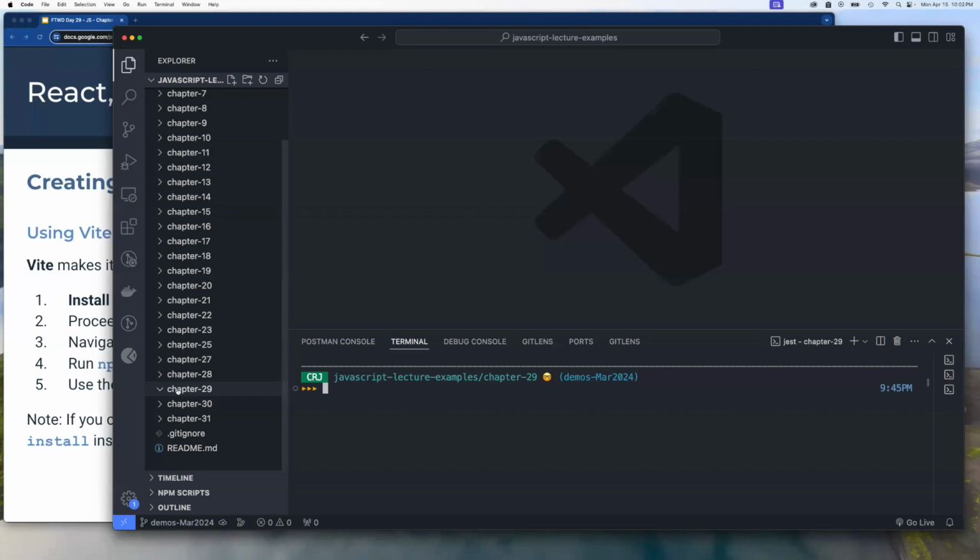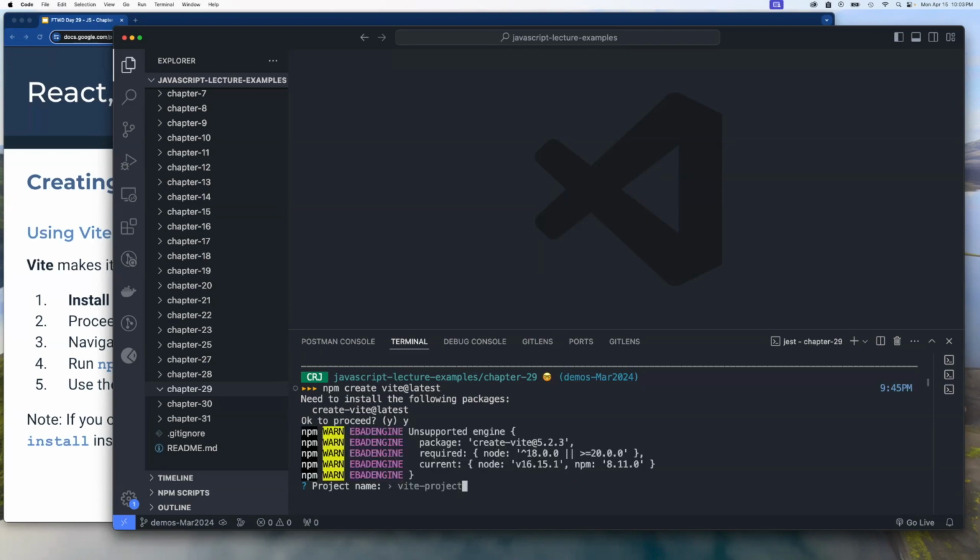So let's go do this. I've got a directory here for chapter 29 for my lecture examples, and I would like to create an application for the very first time. So I'm going to start with npm create vite at latest. Okay, it asks me if it's okay to proceed. I'm going to say Y for yes and hit enter.